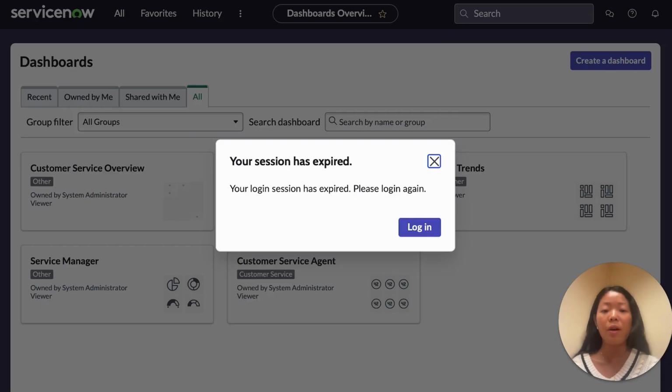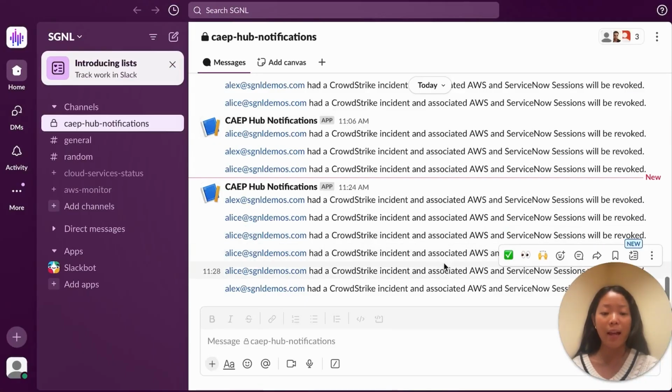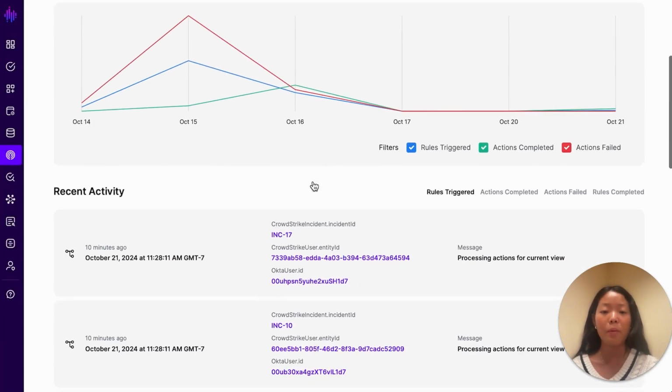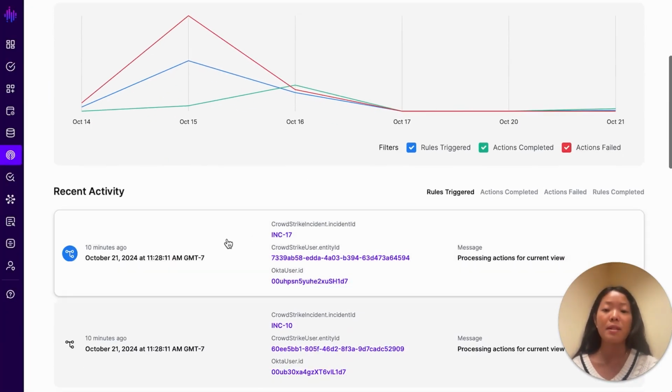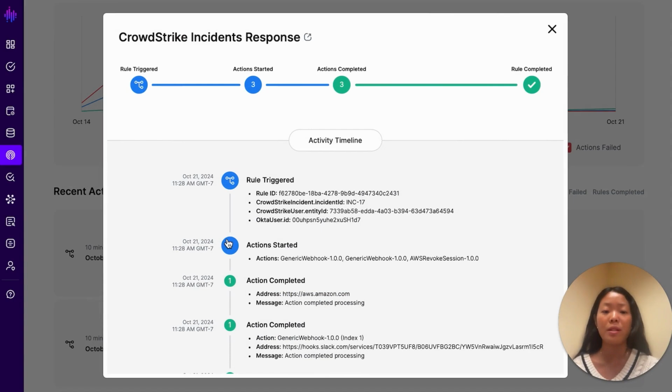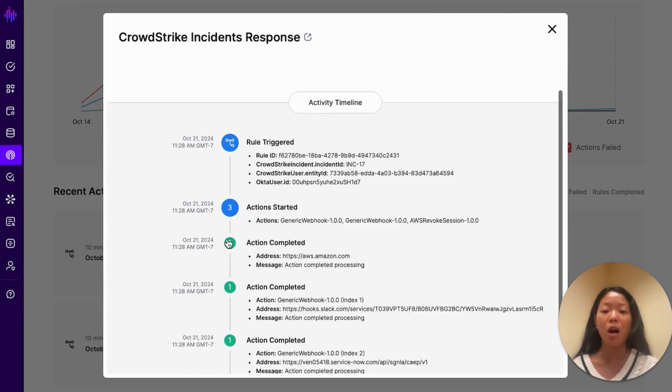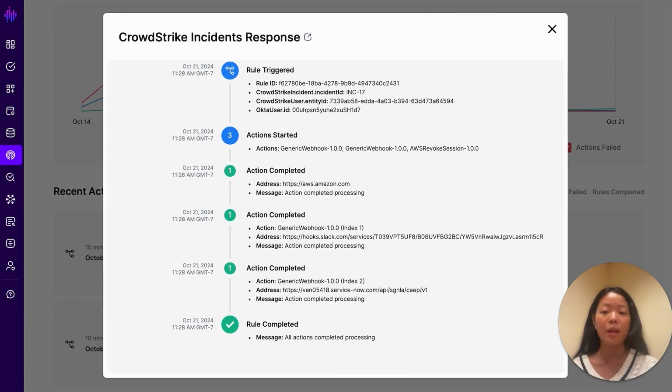Going into ServiceNow, we can see that Alex has also been signed out here. In Slack, we can see that we have a message informing security about Alex's identity compromise. In Signal's CAEP hub, we can see that we have actions fired here, specifically that the CrowdStrike incident trigger was set off, which resulted in Alex being logged out of AWS and ServiceNow. Thus, leveraging CAEP protocols, Signal can, in real time, eliminate user permissions from live sessions or future sessions of a user in response to a detected identity threat from CrowdStrike.